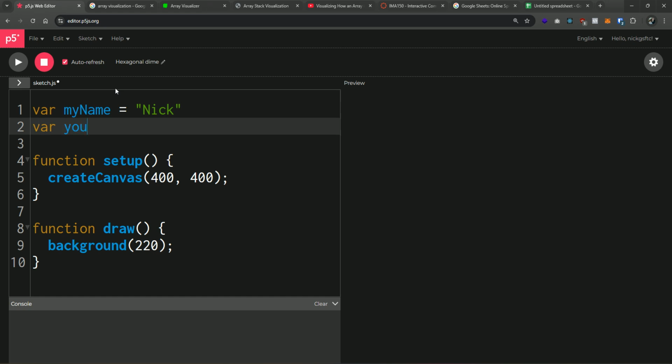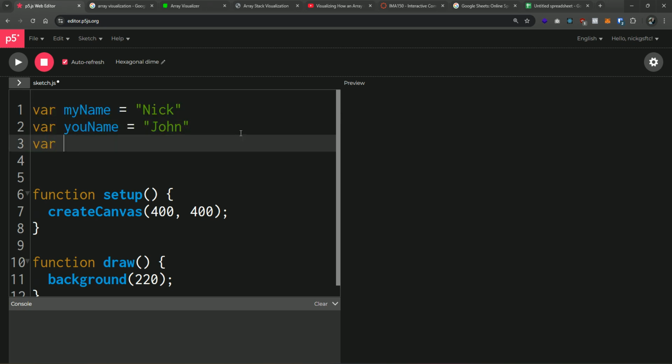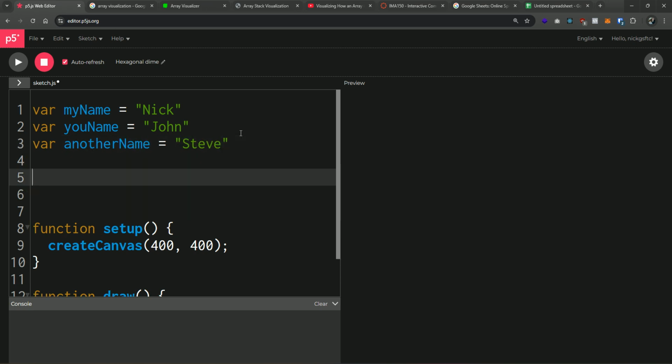And we could also have a variable, your name. Your name, maybe we'll put John, right? And we can keep going with this and add more and more names and have a whole list of names. Another way we can do this is store all of the names in a single variable called names. So instead of taking this approach, and we'll add one more just for illustrative purposes, another name equals Steve. Good old Steve, right? So now we have 3 names in our system.